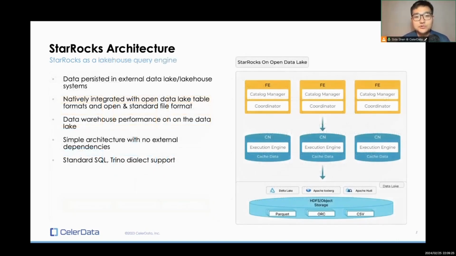And also StarRocks can be used as a Lakehouse query engine, right? So the difference between this and the data warehouse architecture is that instead of persisting data within StarRocks, it's persisted in an external data lake or data lakehouse system, an open lake system, right? In open lake table formats and open standardized file formats, right? Table formats such as Delta Lake, Apache Iceberg, Apache Hudi have open standard file formats such as Parquet, ORC, even CSV, right? And StarRocks is built to deliver data warehouse-like performance on the data lake, so you can unify even the most demanding workloads on your data lake.